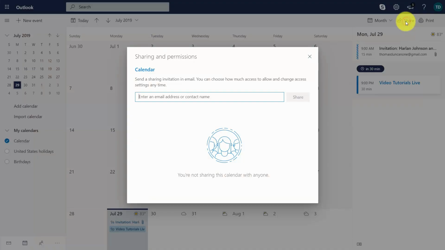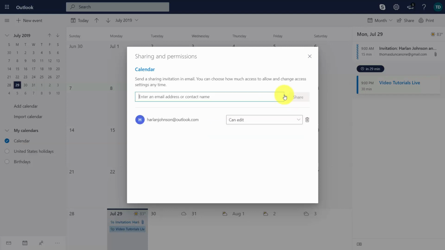What we can do here is we can click Share. We can then invite other people to the calendar. We can then determine what access the individual can have. We can allow that individual to edit or just view all the details. We can then click Share. And now we have at least one individual that has access to edit our calendar.